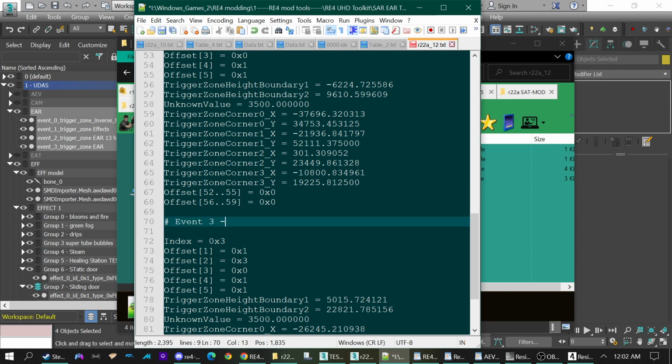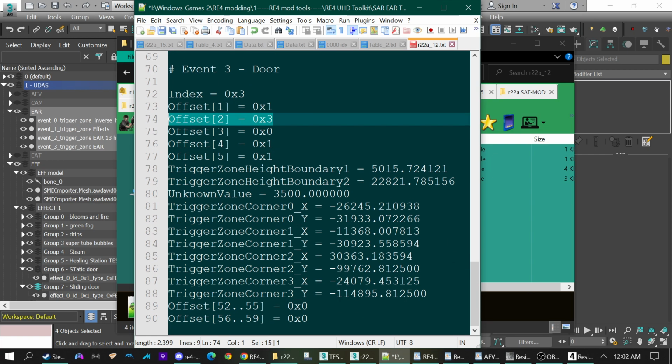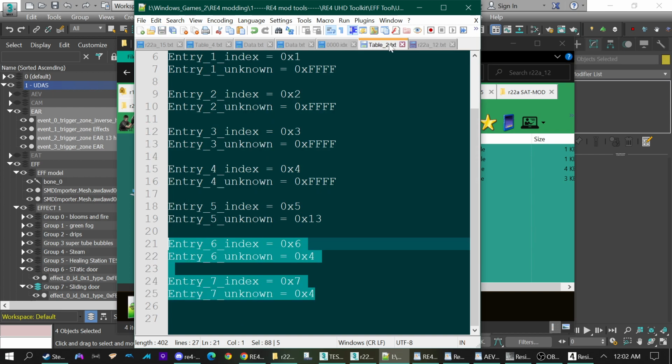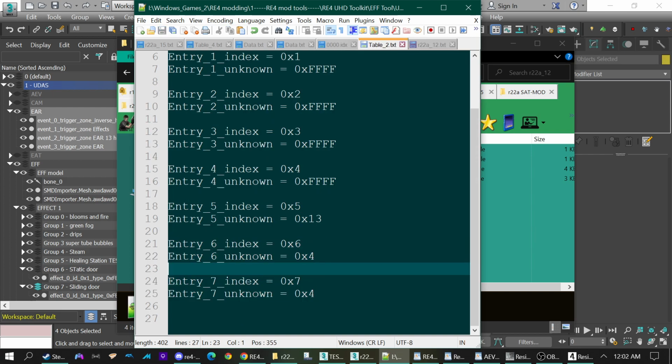This is going to be sliding. They're still both going to appear, and eventually we'll make separate ones for the sliding or whatever. So we're just going to put door for now. This is the link right here. This is what links table 2. Or sorry, yeah, table 2.